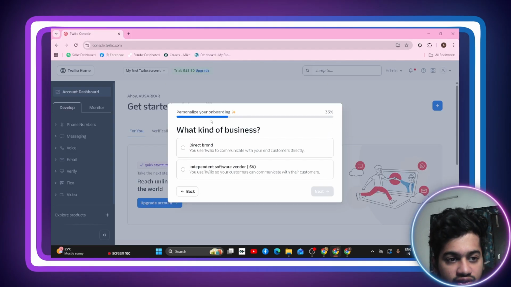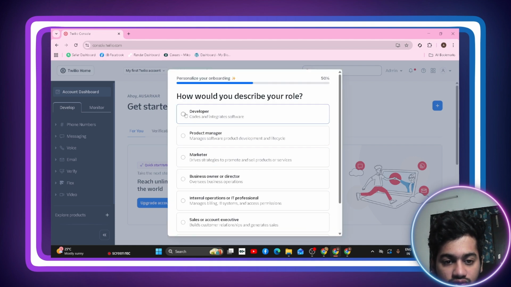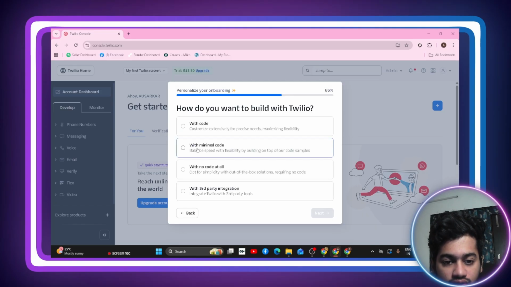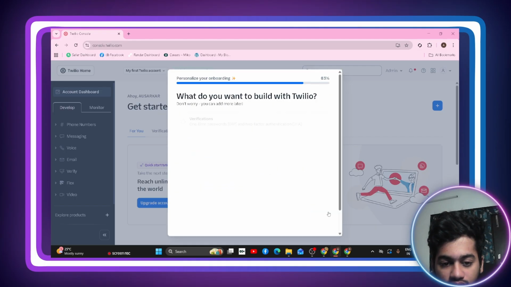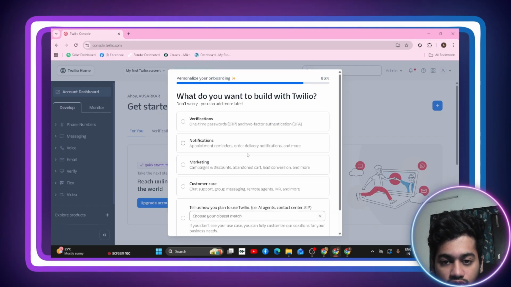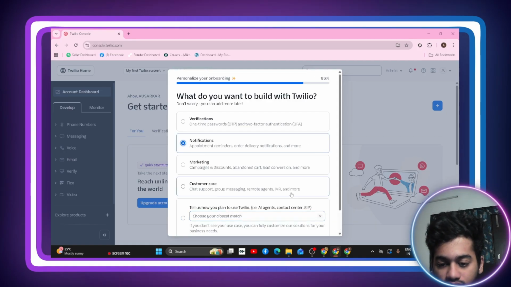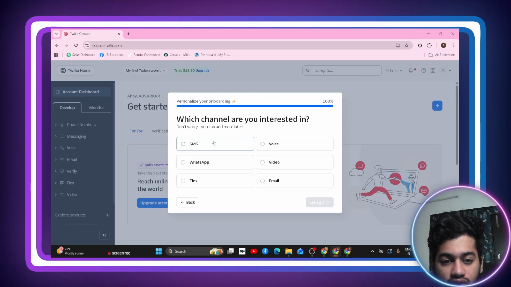After going inside the Twilio console and verifying my number, you will get this kind of dashboard. You have to choose options like what kind of business this is, and you are a developer, so I will click on the developer role. How do you want to build with Twilio? With code, with minimal code. Then what do you want to build with Twilio? You can click whatever you want as per your need, and I want it for voice, so let's go.